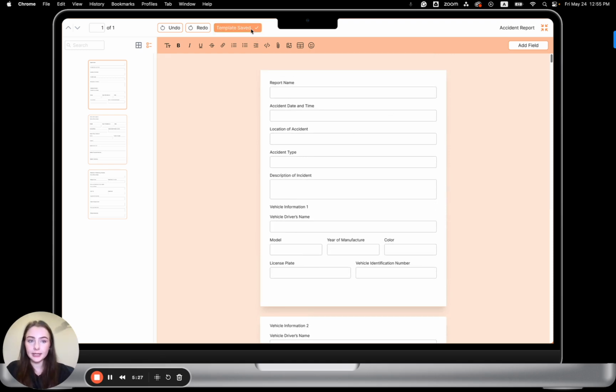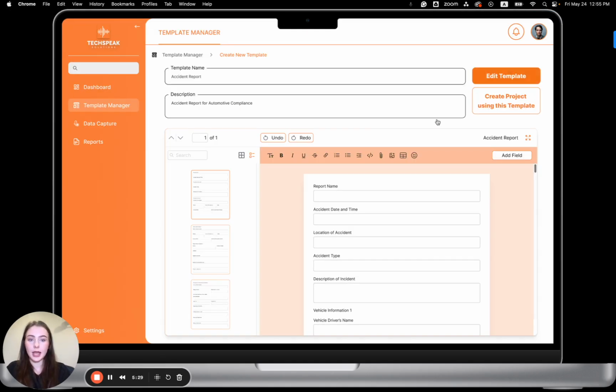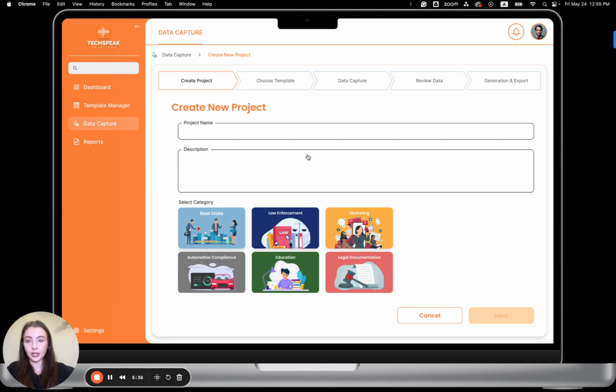Okay, let's save our template, exit this view, and now we can either edit the template or we can create a project using this template. So let's create a project. Let's give it a name.